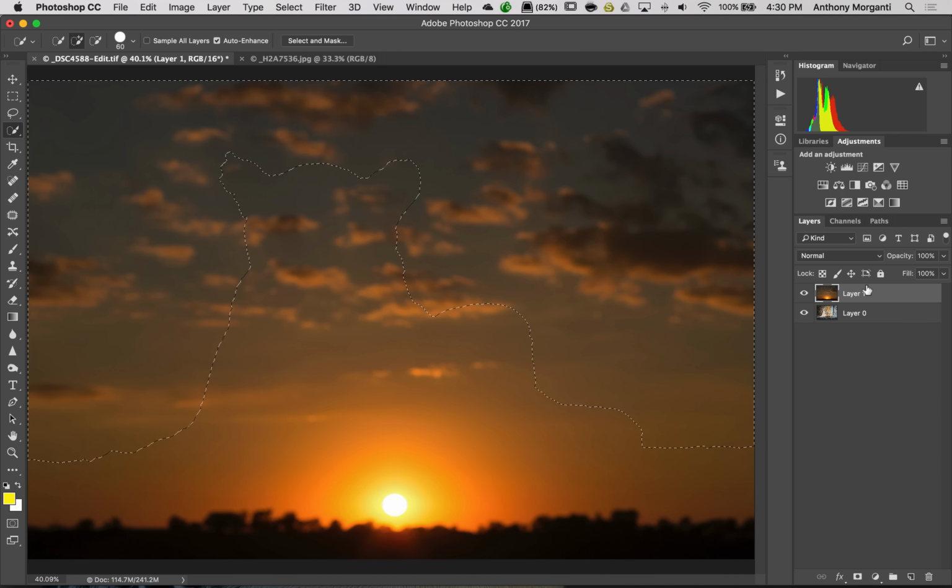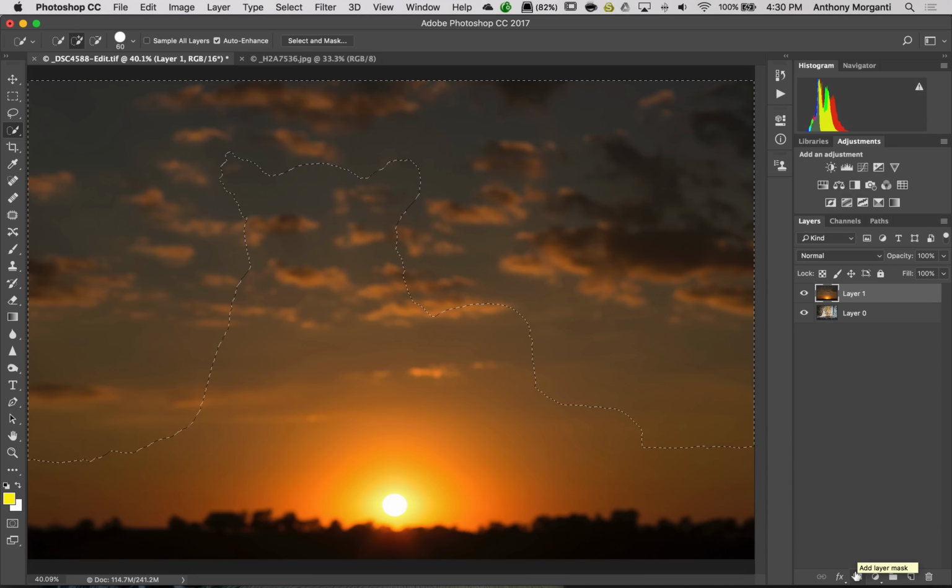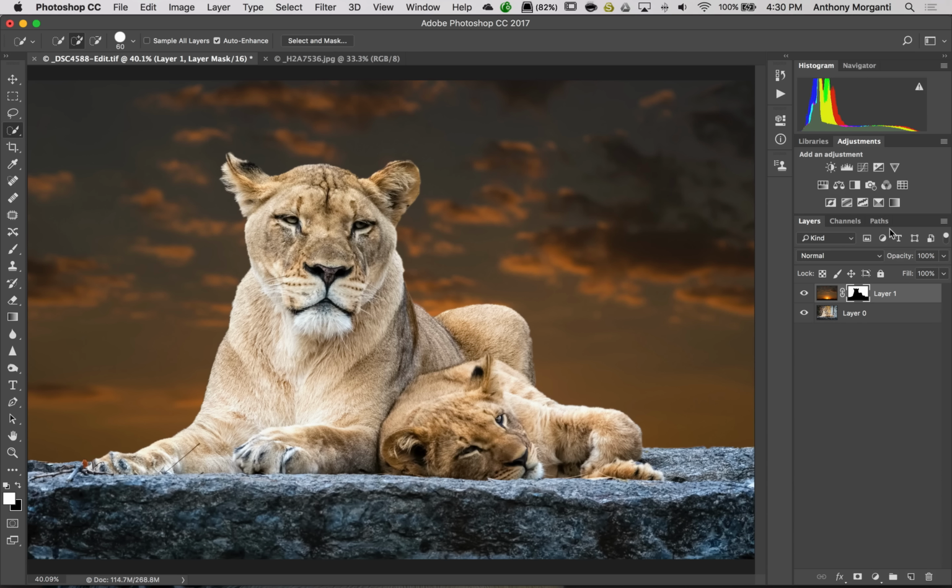Click right on it. And you want to go down here to the mask icon. That's a rectangle with a circle in the middle. All you need to do is click on that. And you could see it masked out the background now. And you could see it doesn't look that great. We still have some work to do.